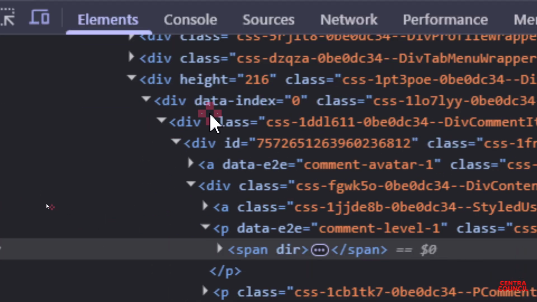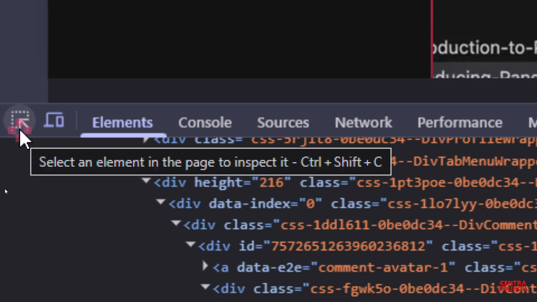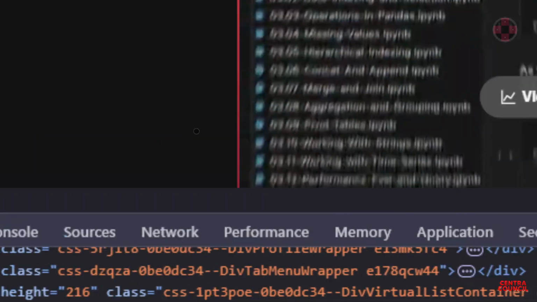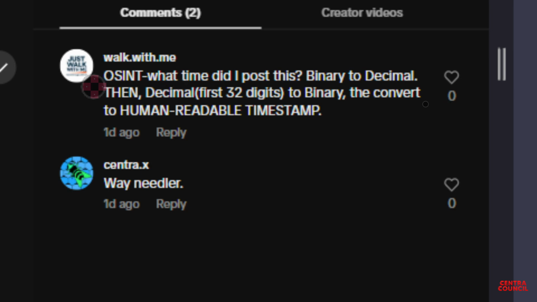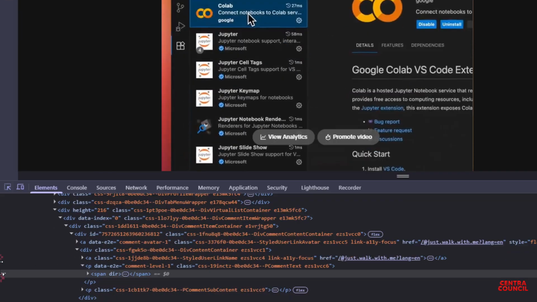So what you want to do now is to click on this icon, this one which says select an element on the page. So it allows you to select an element. When you've done that, move your mouse to this particular comment here, and then you can click on it. If it doesn't work, you can try it again. If something is selected, you will probably see it's selected.